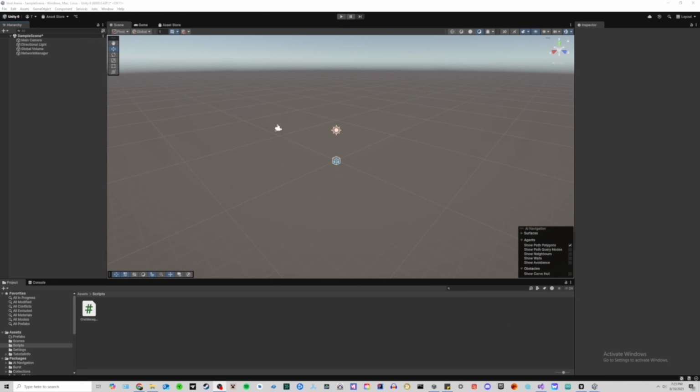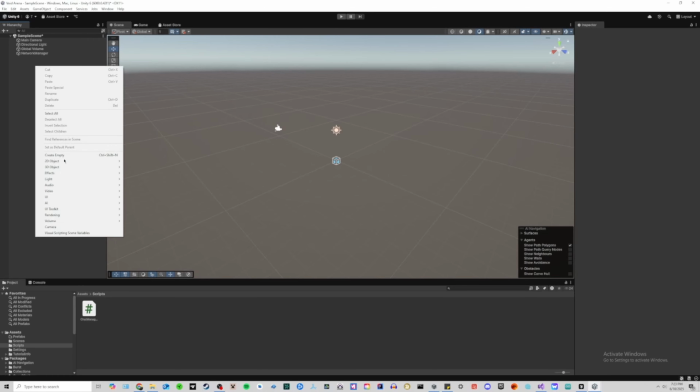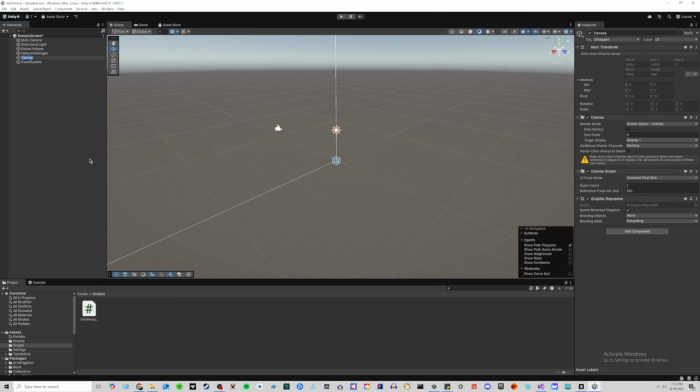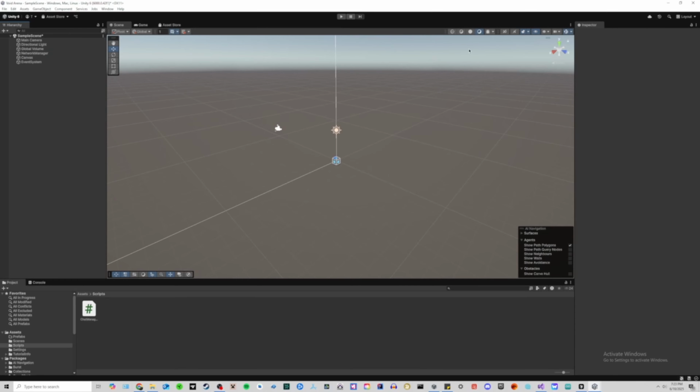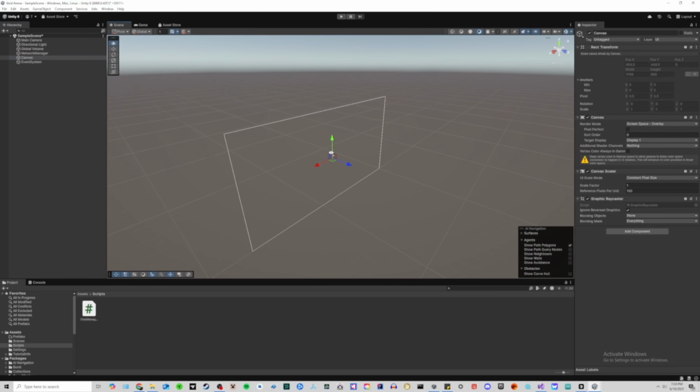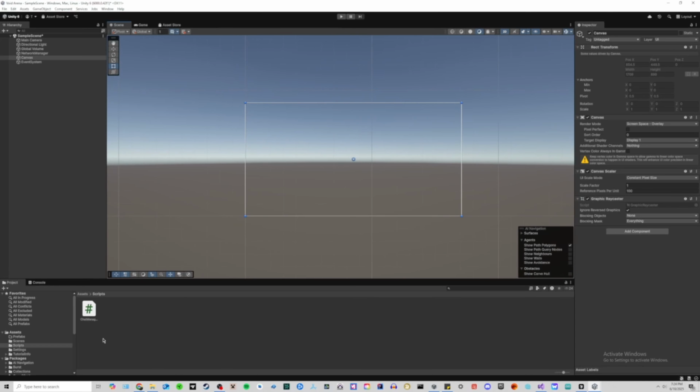And now we can start to create our canvas. So let's go ahead and create a UI canvas. We can call this canvas, well, this is the main canvas, so we'll just leave this as Canvas. Let's go ahead and create, let's focus on this. So here's our canvas. We can see it in 2D. And now we can start to work with our UI.